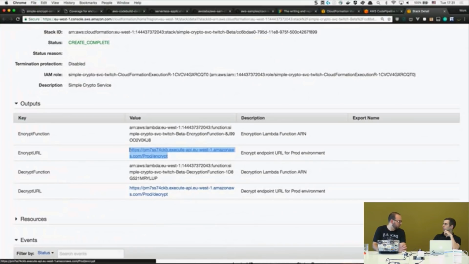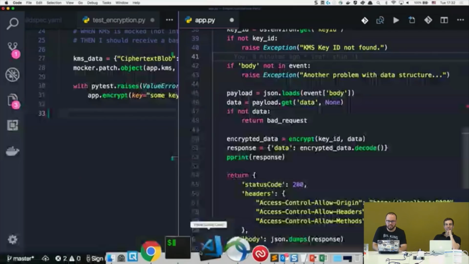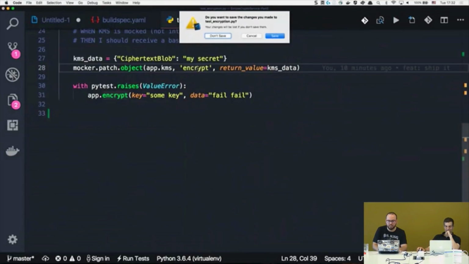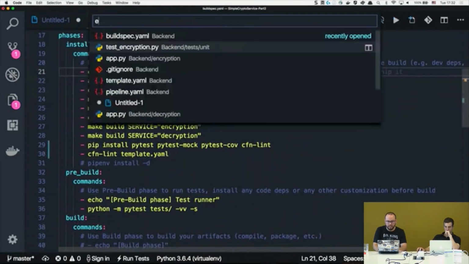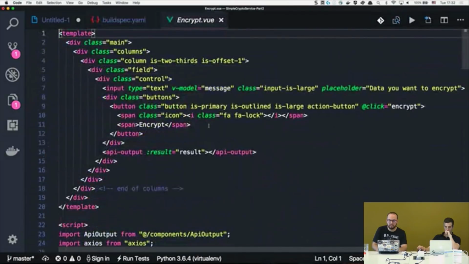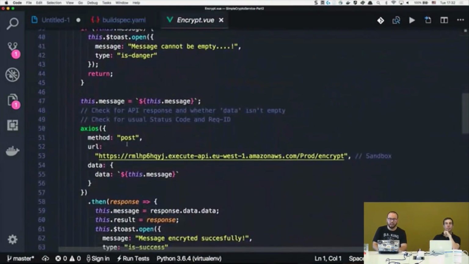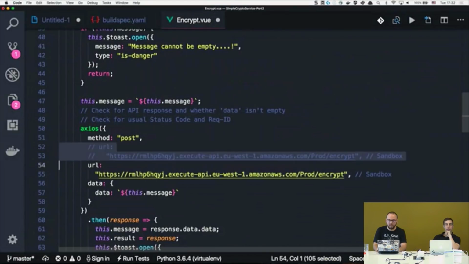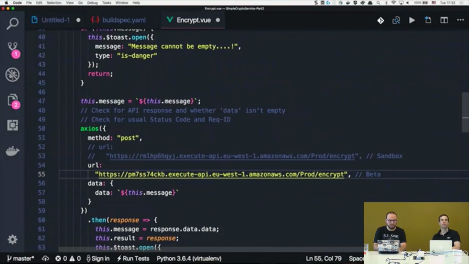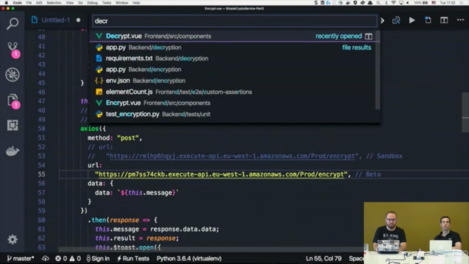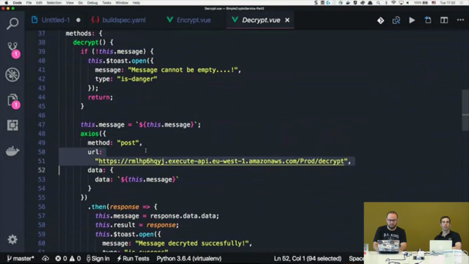So what do we want to do? Let's not decrypt, let's do encrypt. And I go back to my IDE, and I want to go to encrypt.vue.js, again, fantastic framework. And I don't want to use the sandbox right now. I want to use beta, right? Right. So if I copy this now, I have a different endpoint. Absolutely, yeah. And I want to go to decrypt now, and I want to do the same.